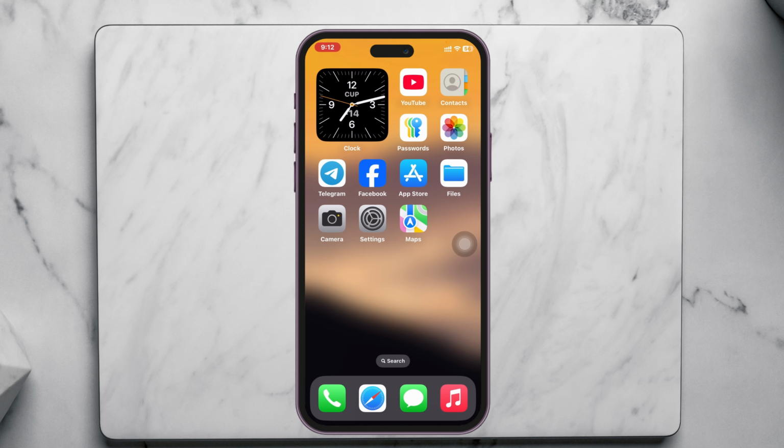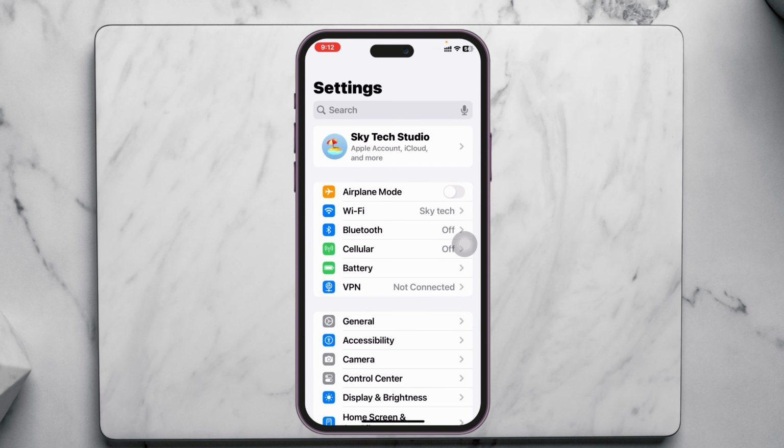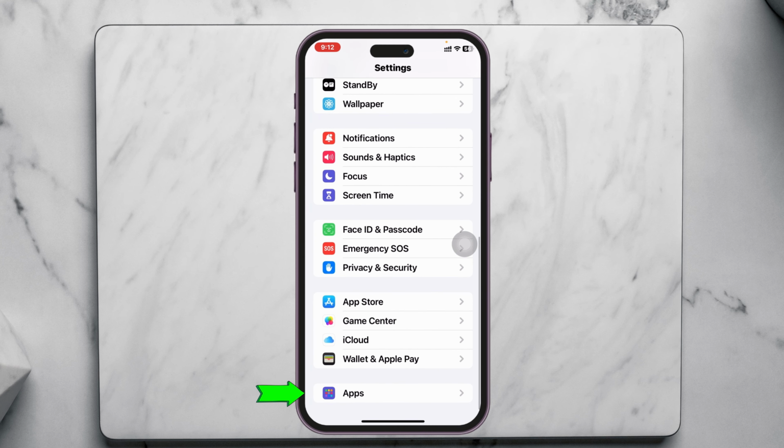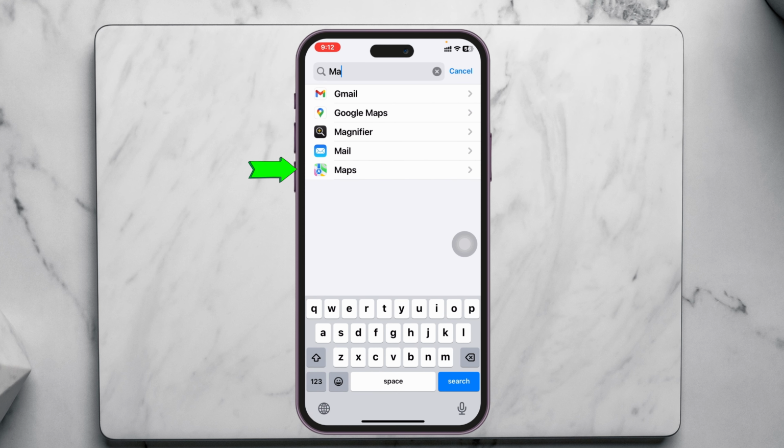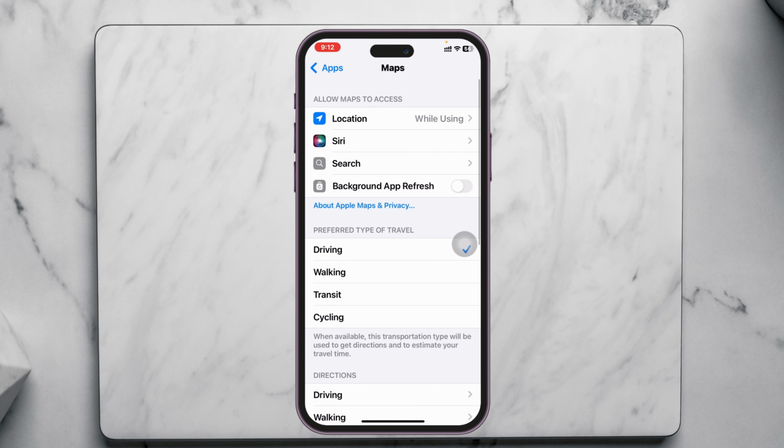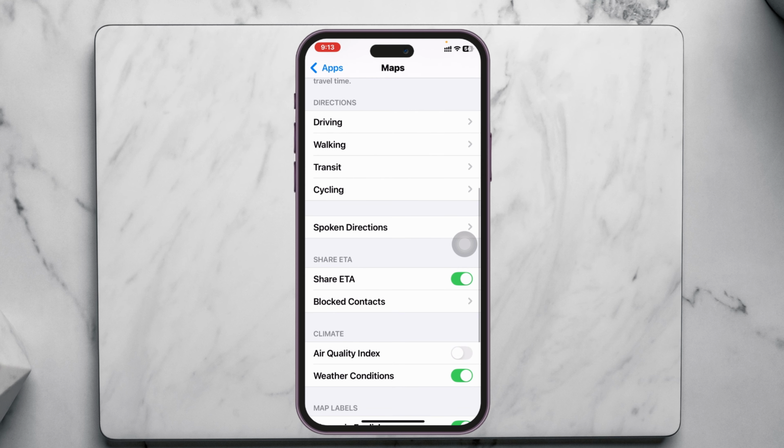Simply go ahead and open up the Settings application from your device and then scroll down to the very bottom, tap on Apps, and then simply go ahead and search for Maps right here. And once you get Maps, go ahead and tap on this one and then scroll down from this page and it'll get you to the Spoken Directions.